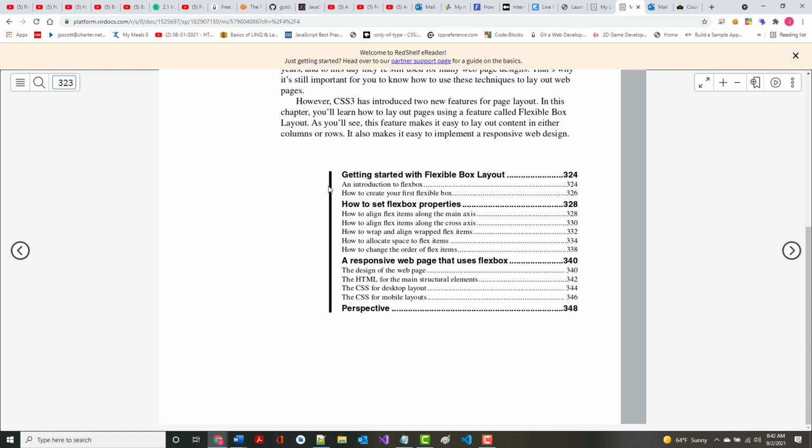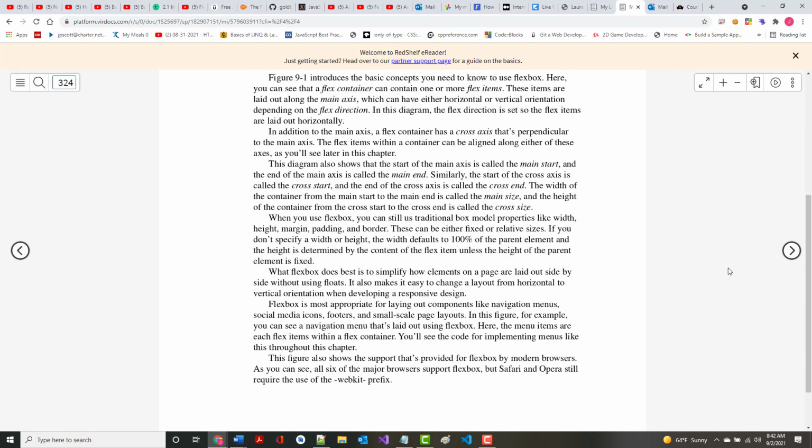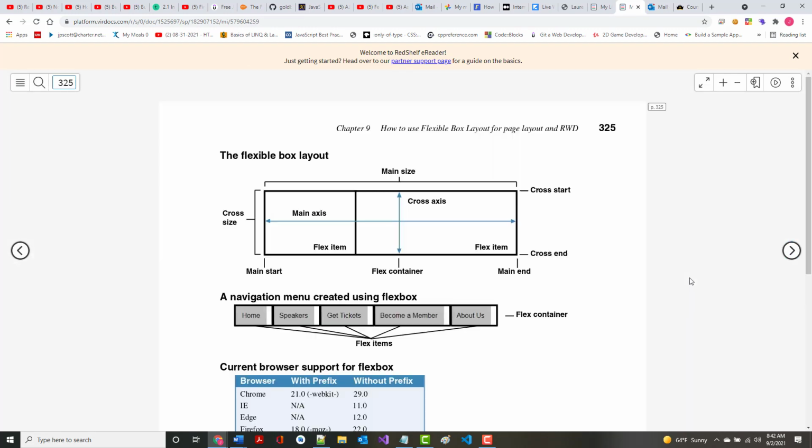So it says in this chapter, you'll learn how to lay out your pages using Flexbox. This feature makes it easier to lay out content in either columns or rows, and it makes it easier to implement RWD, or responsive web design. Now, you've already had a lot of this stuff that's in the chapter. So I want to take a look at what's in here.